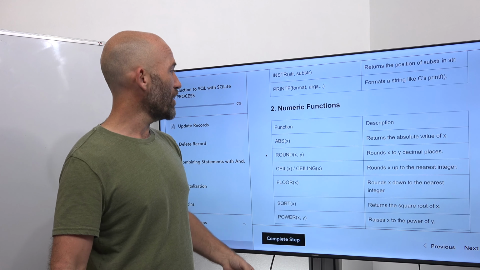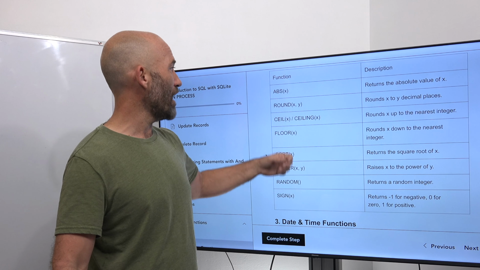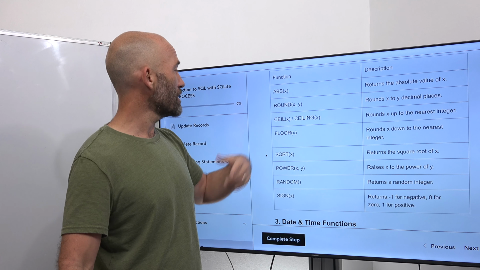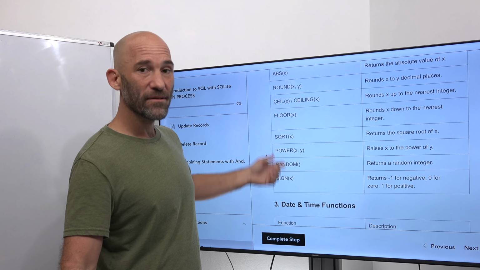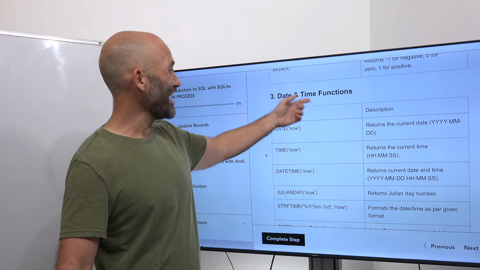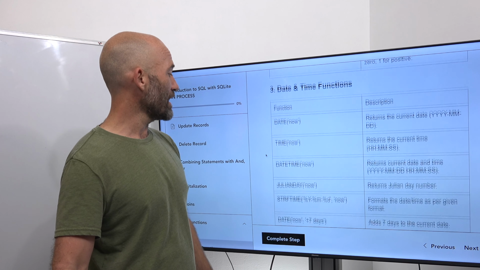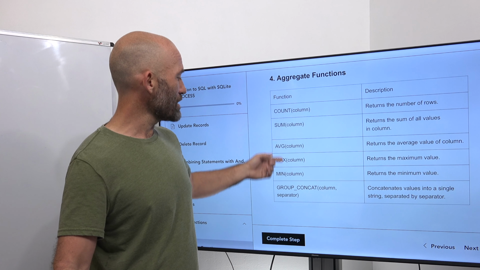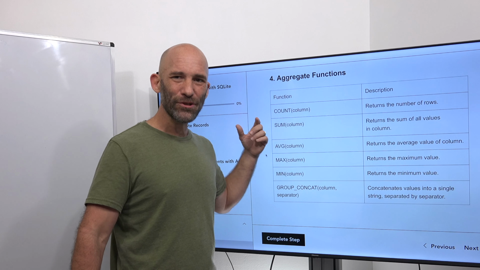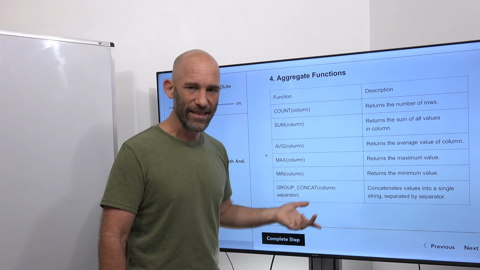We have numeric functions. We can have an absolute value. We can round values that are coming back. We get square roots, we get random numbers, that type of thing here. We have date and time functions, so we can get that type of deal. We can get count, we can get sum, average, max, min, and there's actually even more functions than this.